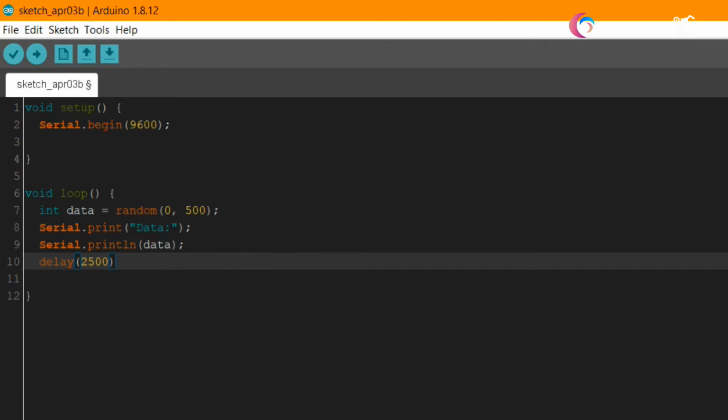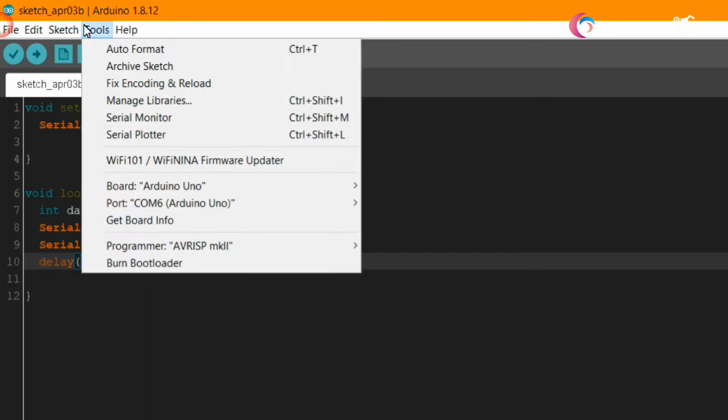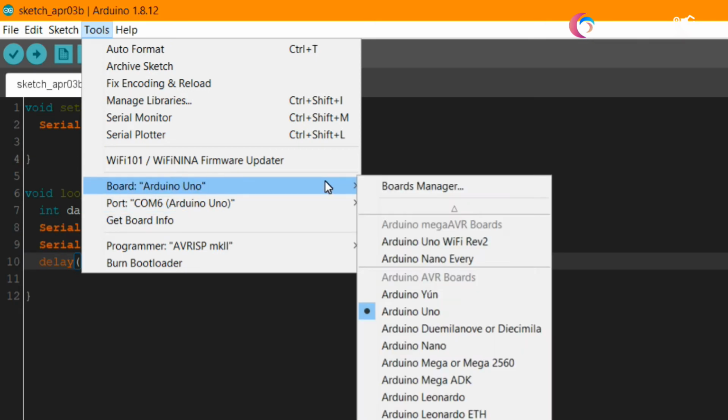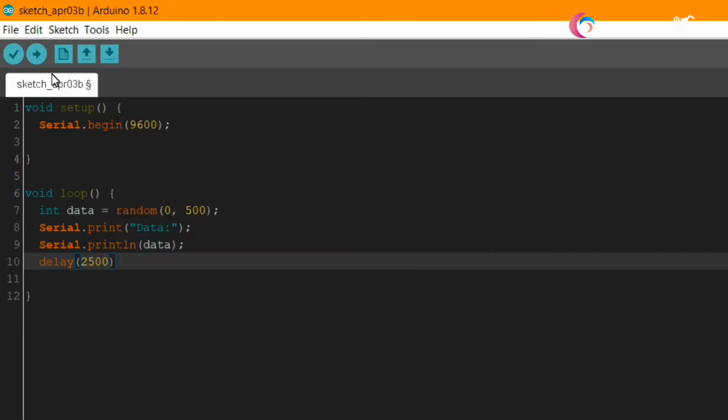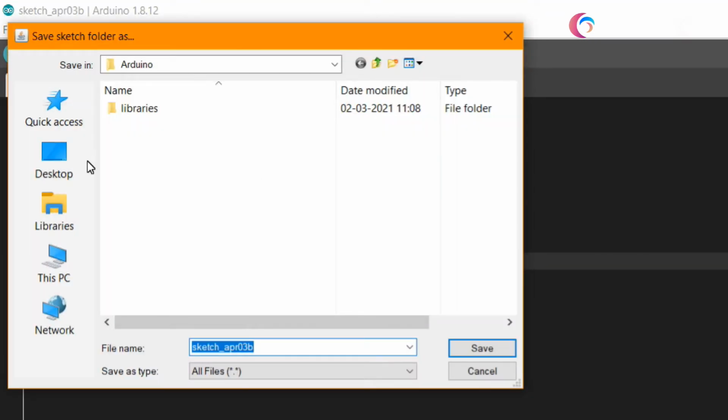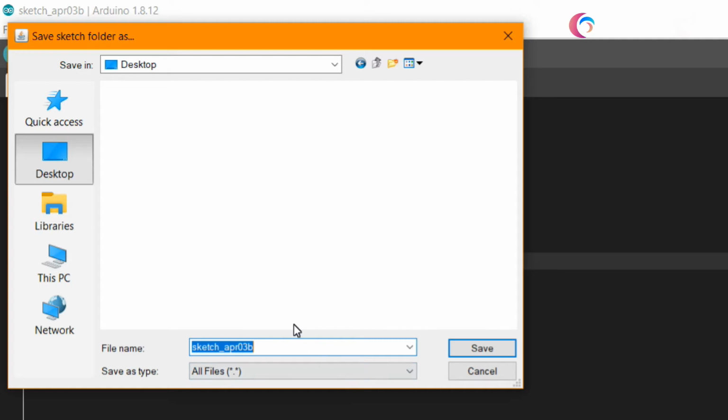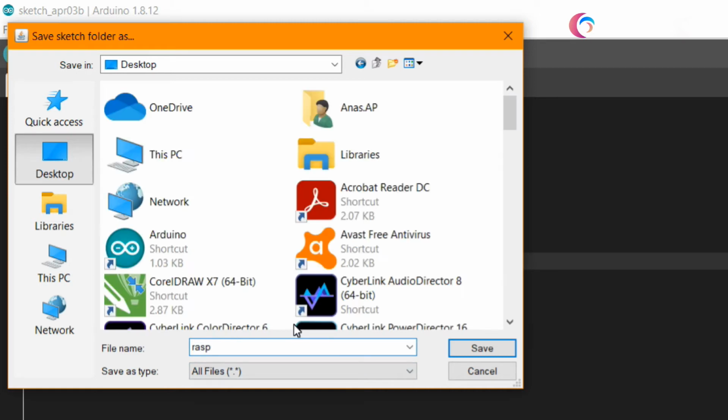Now everything is right. I'm going to upload this program to our Arduino. Make sure the board is Arduino Uno, and my Arduino Uno is on COM46. I'm just uploading my program. I want to save it first. I'm saving it as ASP serial. You can give any name.